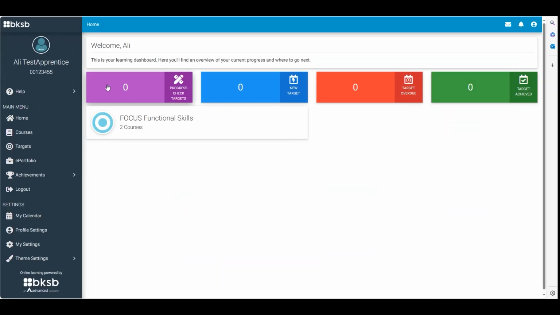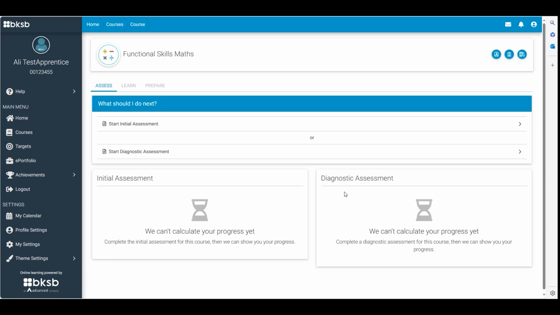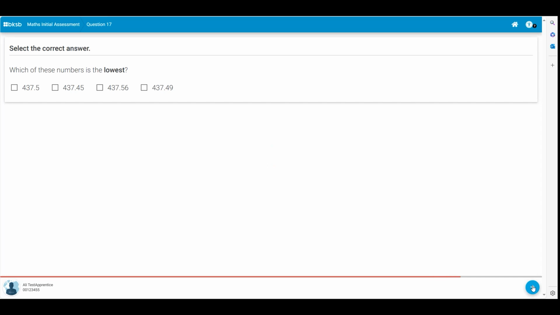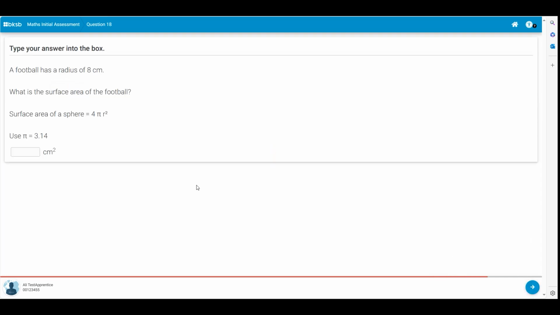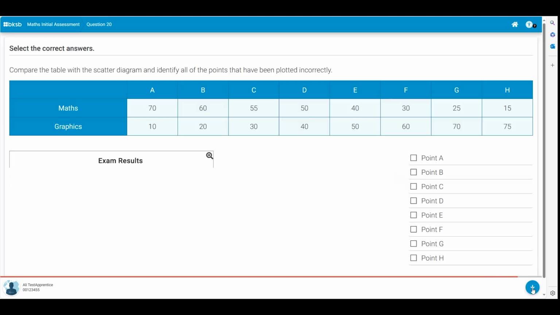Once again, you will complete the initial assessment and the diagnostic assessment. Please note, for the maths tests, you are permitted to use pen and paper to make calculations, as well as a calculator. You do not need to make a note of your scores or the breakdown of your results. These will be provided for you during the induction process.